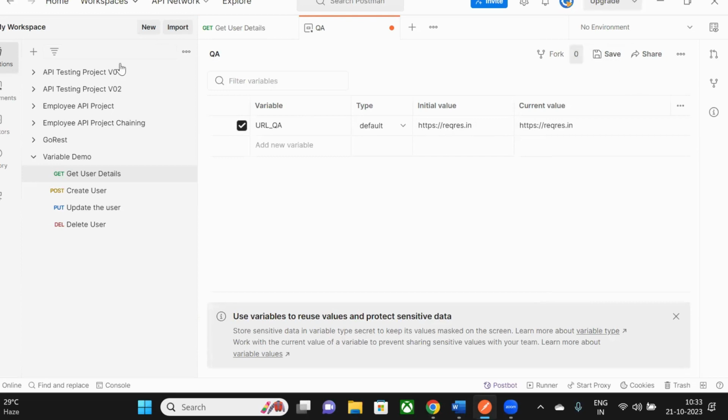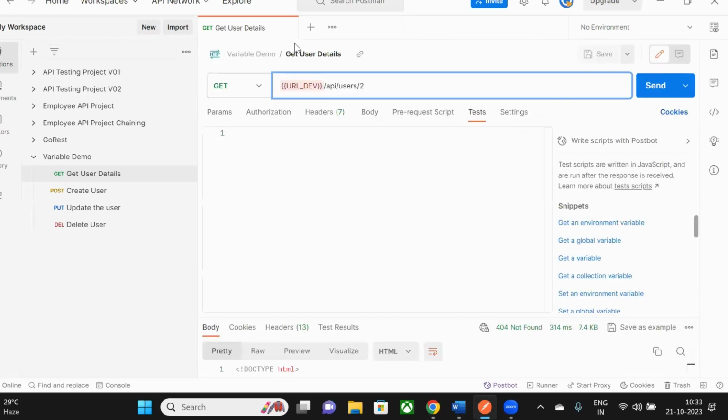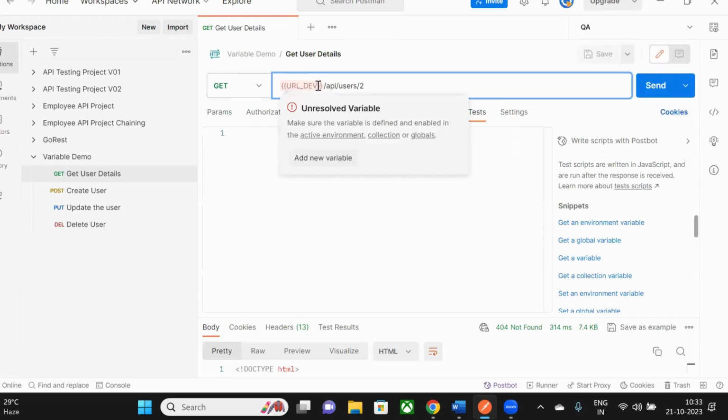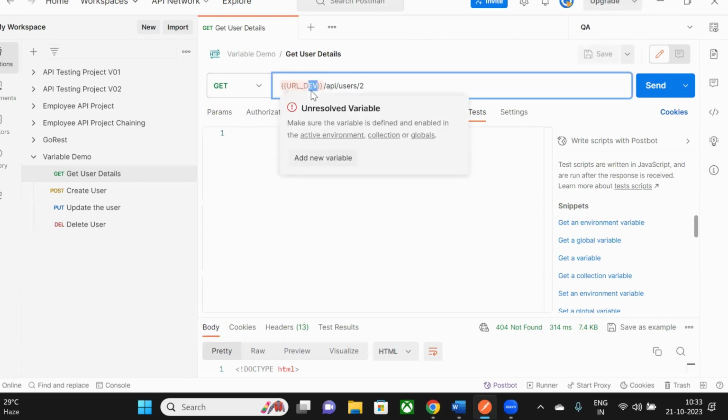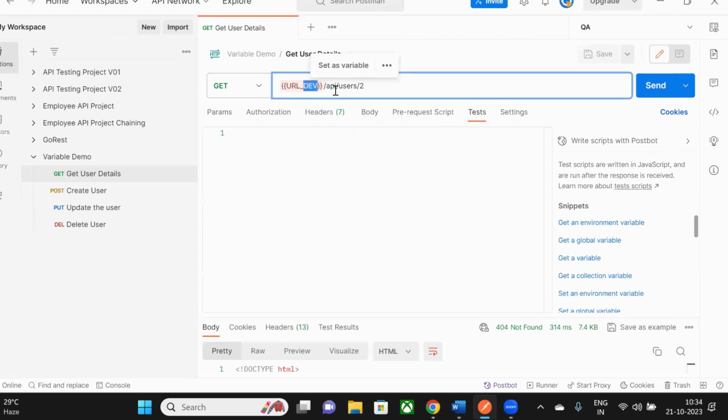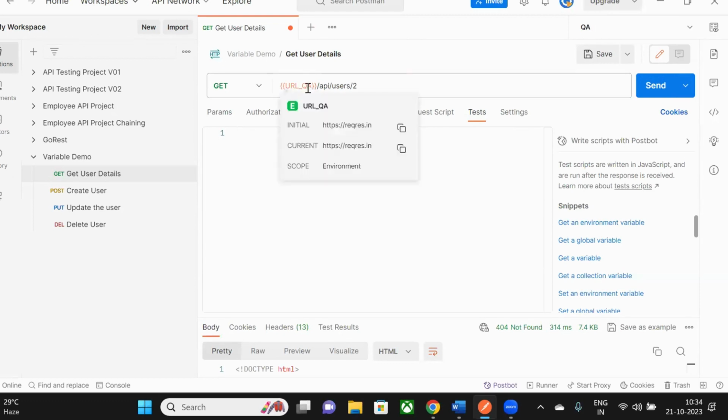Okay, and just save it. Okay, so now we have one more environment. If we want to test things in QA now, we can just go over here and switch to the QA environment. You can see this URL dev is not resolved as of now, because this variable was defined for the dev environment, and now we are in the QA environment, so we can only access the QA things over here. If I use QA, then it is successfully getting all the links for the QA environment.